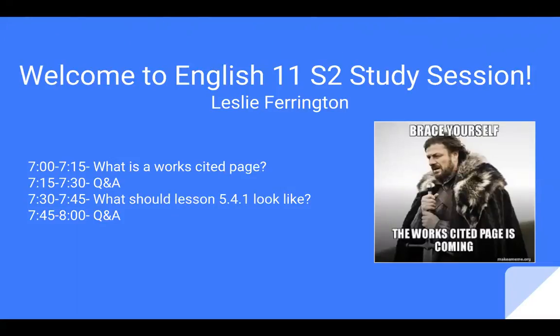We're going to talk about a couple things today. So first section is going to just be talking about what a works cited page is. Then we're going to do question and answer. The next section will be what the specific lesson 5.4.1 looks like. And then we will do some more questions at the end.